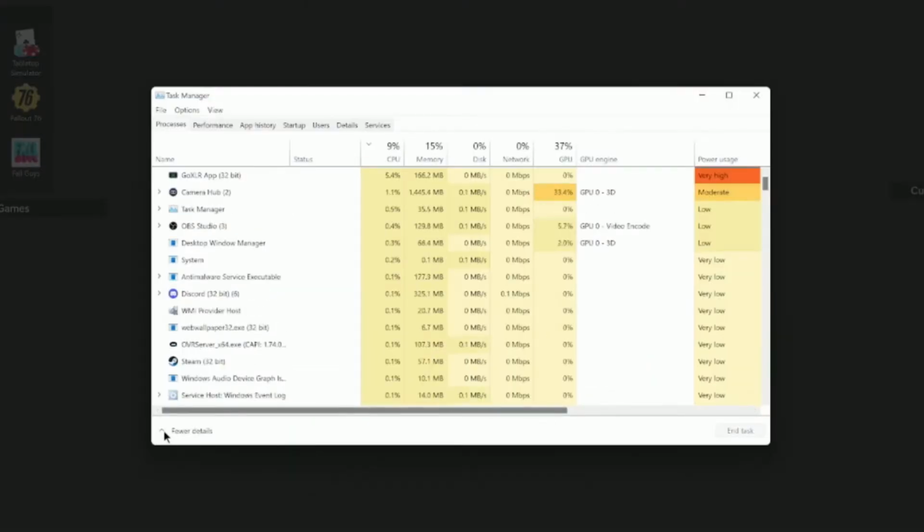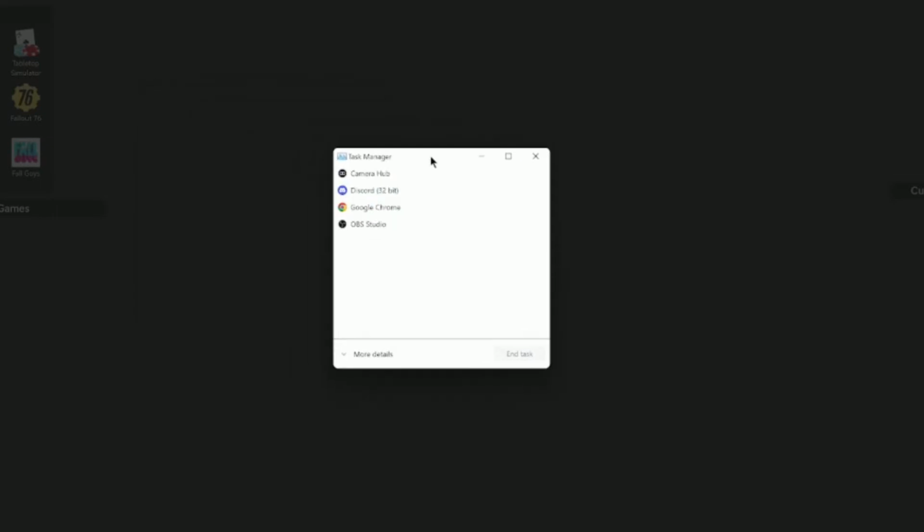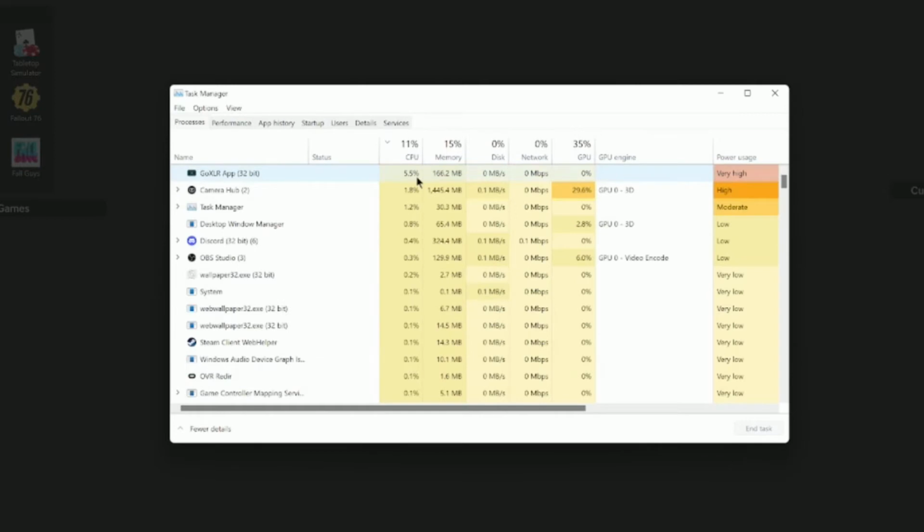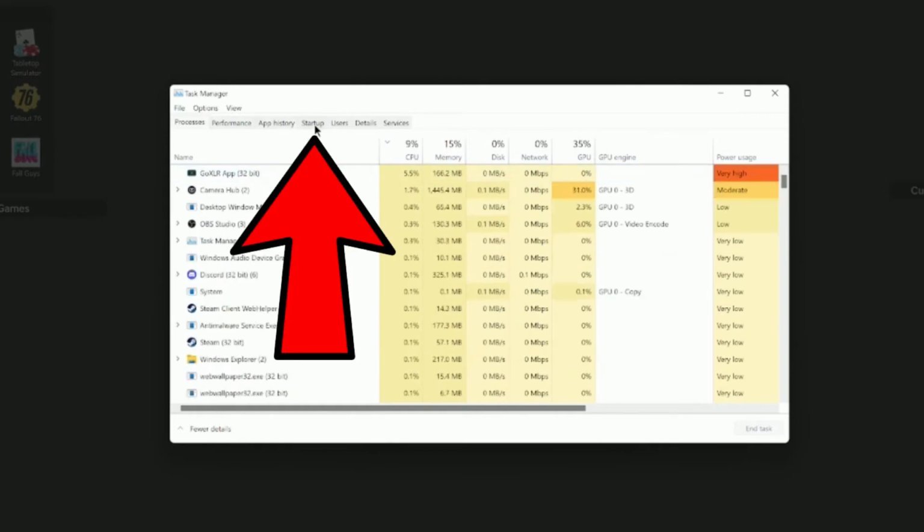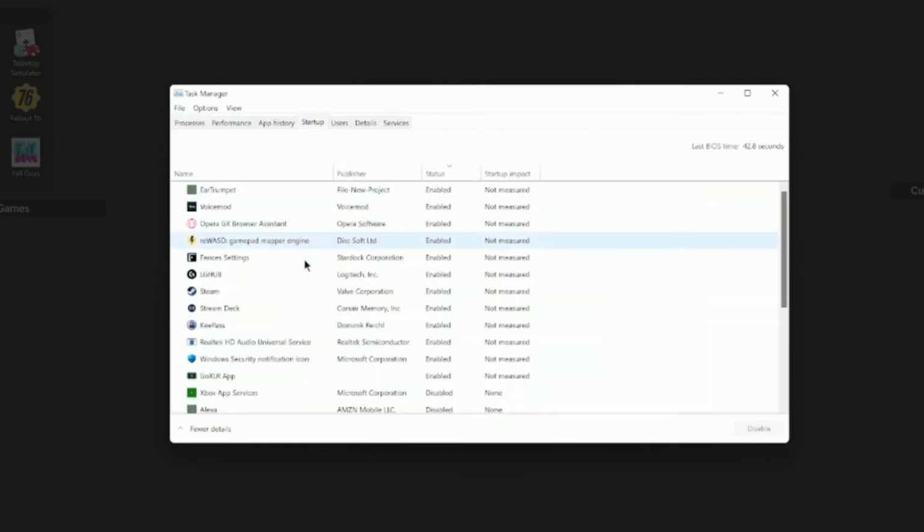When you first open Task Manager, it might look like this. If it does, click More Details right here, and it should look like this. From here, there's going to be a tab called Startup. If you click that, you'll see all the apps that attempt to open when you first turn on your computer. I purposefully have some of these enabled because I do want them to open.